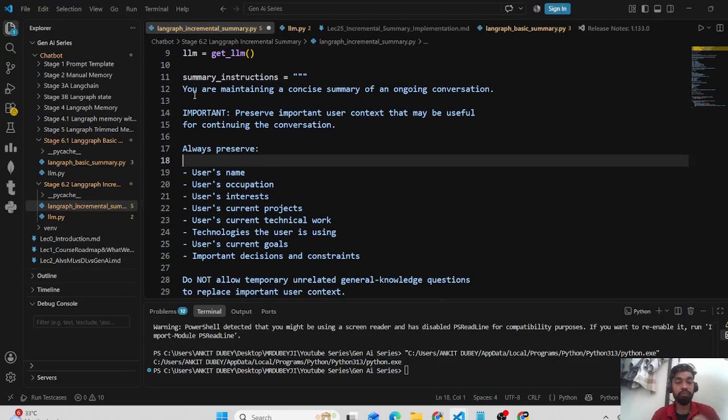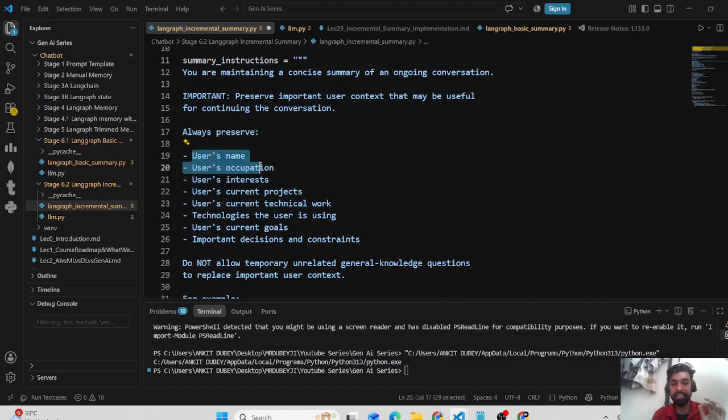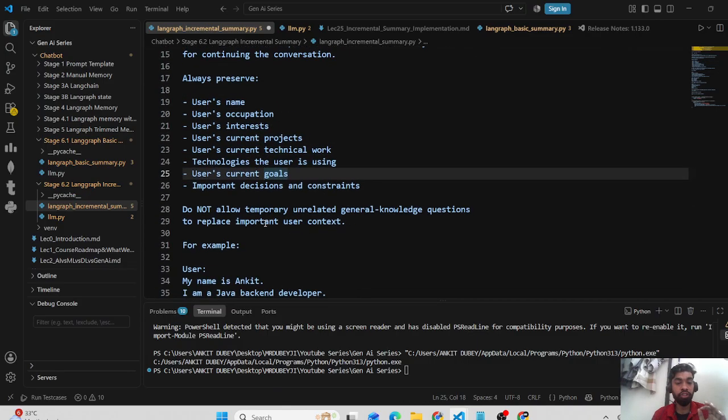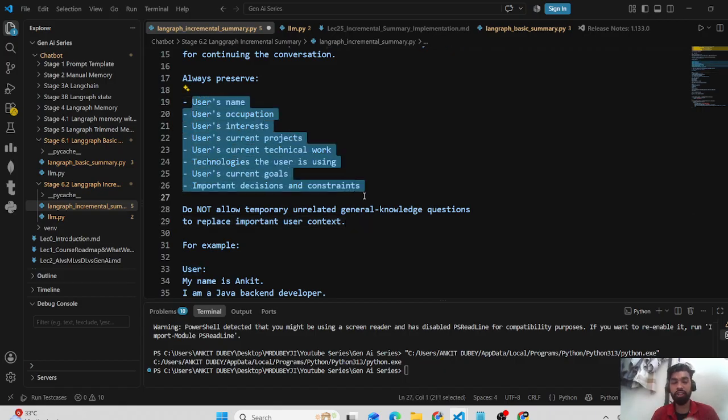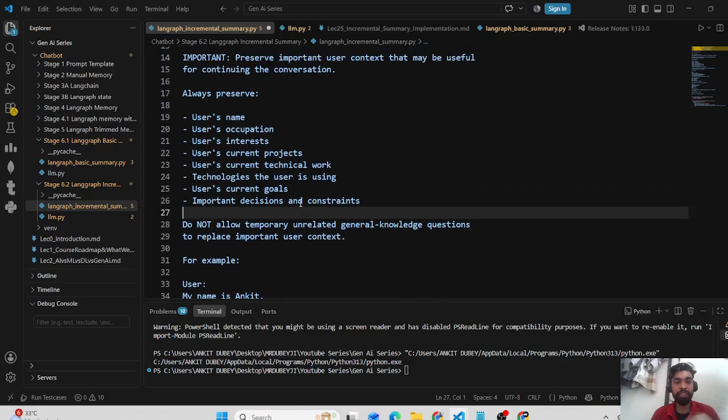So first, for summarization we are giving the instructions. These things we want preserved in the summary: the username should not be lost, occupation, and so on. Do not allow a temporary unrelated general question to replace the user context. Suppose we ask questions like who is Ronaldo, who is Messi, what is the capital of France, what is the capital of India. These unrelated general knowledge questions should not impact my short term memory. This is how we write the system prompt.